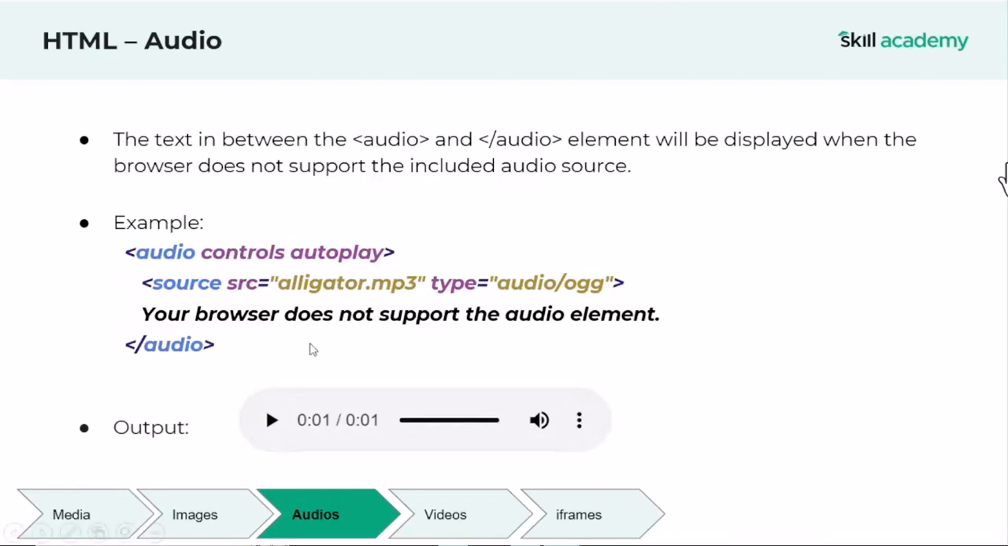So guys, what this controls attribute will do is give you play and pause buttons. You can handle your music volume, and you will even have this three dot button. Using this three dot button, you can download the MP3 file. Suppose you're designing a music application for your user, and if your user wants to download that audio file, he or she can click on this three dot button. The controls attribute will provide these for you.